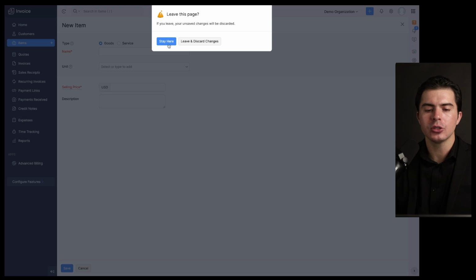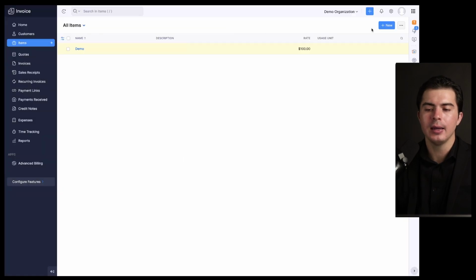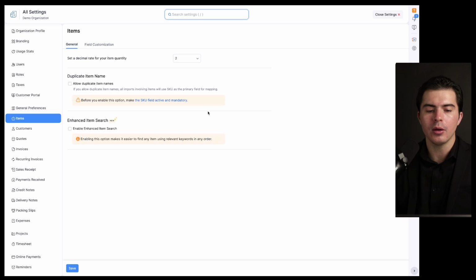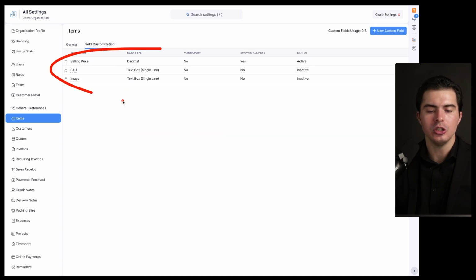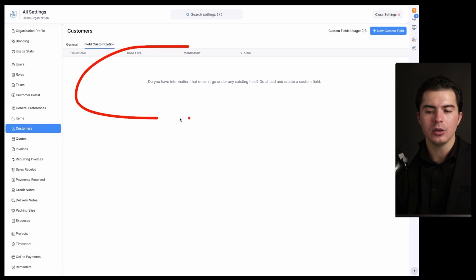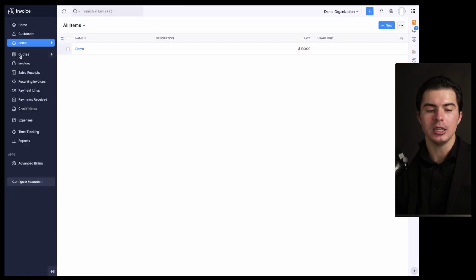If you want to add additional information to that, you can by going over to settings, and then you're going to see there's a lot of settings here. I don't want to overwhelm you, but you go to items, field customization, you can add more fields to collect more data. And then you'll notice it's not just for items. You can add additional fields for customers too. You can add additional fields here so that you can collect the information that you need.